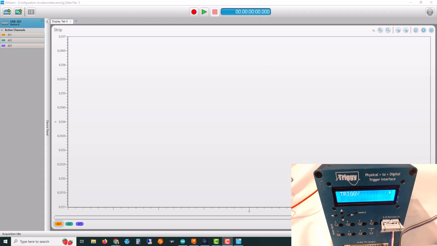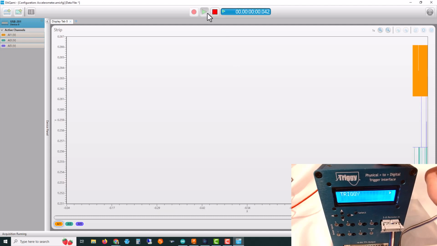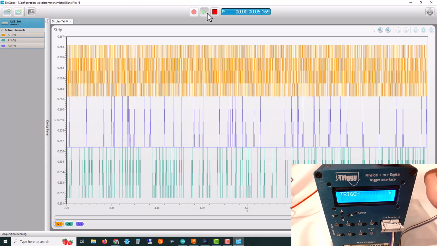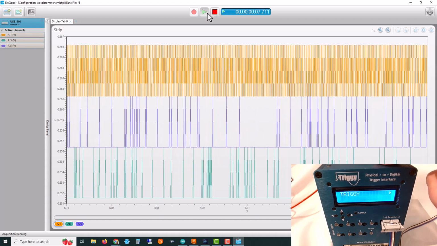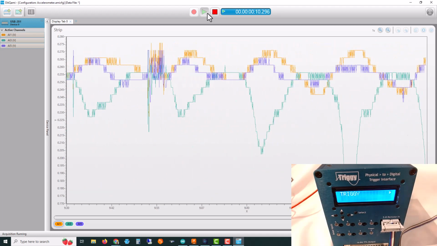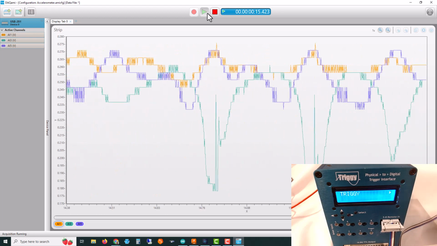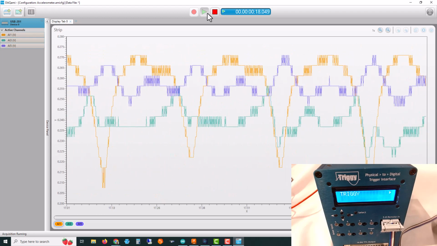Okay, I have my freshly created configuration in DAQami, and I have my accelerometer connected. I have my DAQ channels assigned on the Triggy, and I have the DAQ channels selected on the oscilloscope interface. So if I click the green arrow, you'll see that there's virtually no signal, and the software is just auto scaling. But if I shake this around, you'll see the accelerometer signals. So depending on which axis I'm shaking, the signal is larger, depending on the direction I'm shaking it.